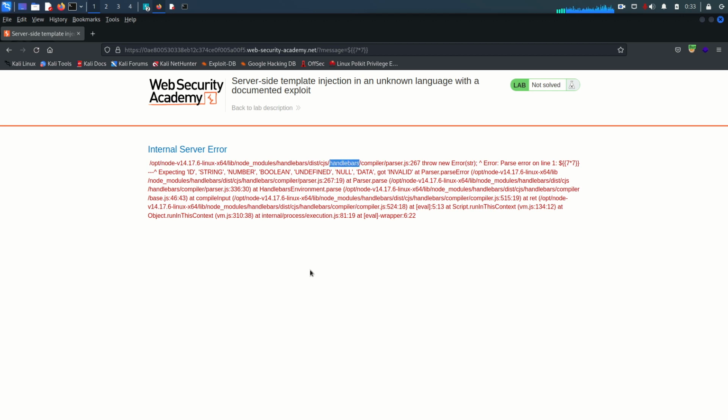Handlebars. So this application is using the Handlebars template engine, and node_modules. Maybe this application is built on Node.js, because the directory I can see here indicates that the framework may be Node.js. Okay, very good. So let's go.